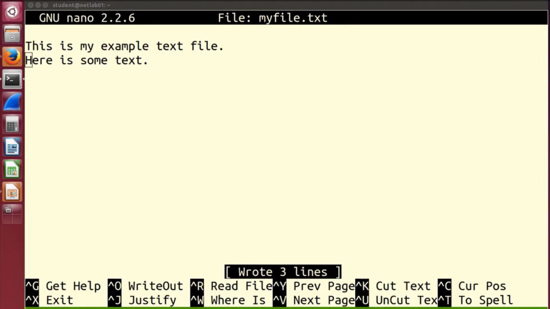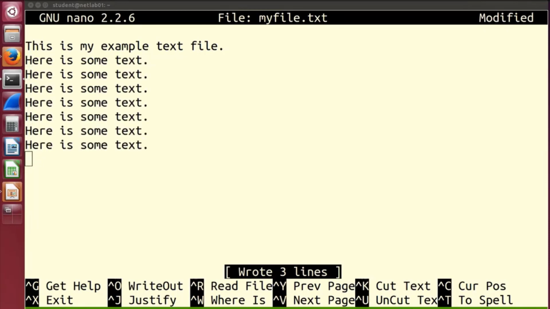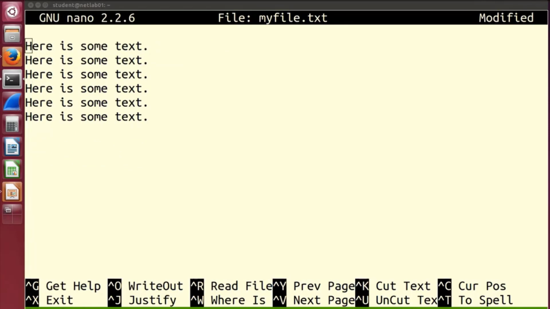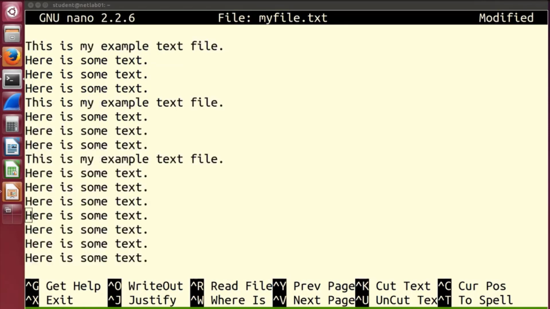Copy and paste. Well, a simple or quick way to do it, we can use Control K to cut, Control U to uncut. Uncut is like paste. Control K cuts, Control U uncuts. So that's a quick way, and it works on lines. There are other ways to do it on selected text.